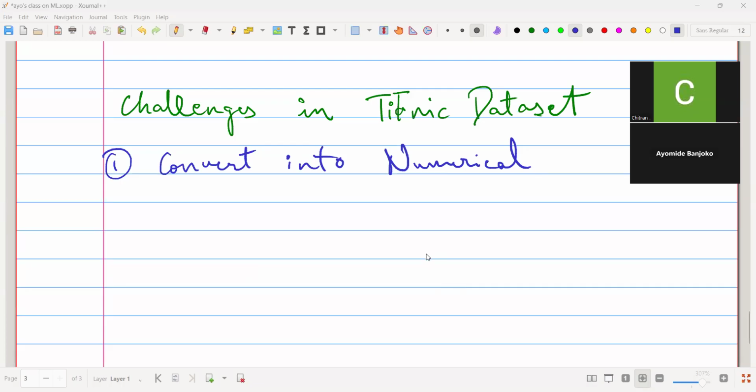Okay, so we are on these notes, right? So the first challenge is to convert into numerical format, like all these labels.